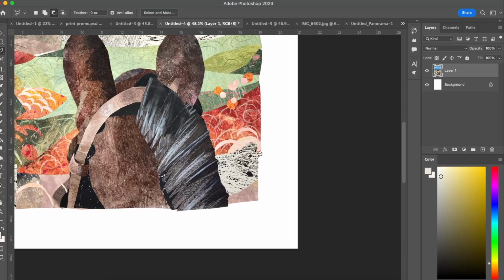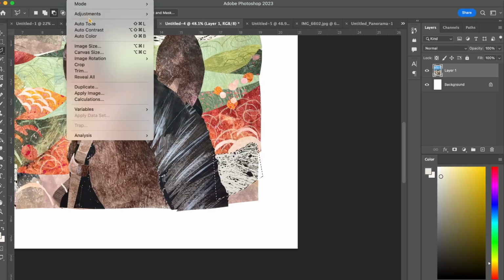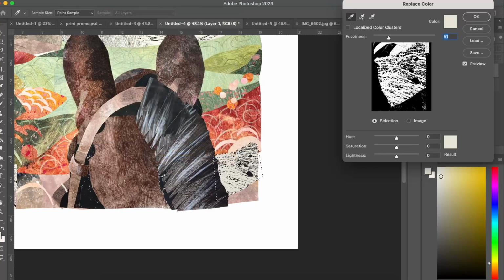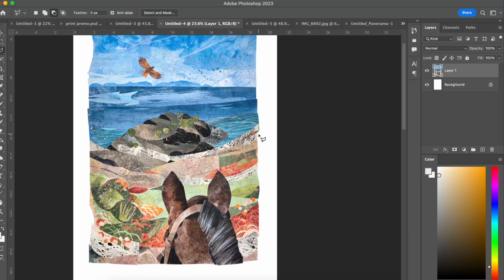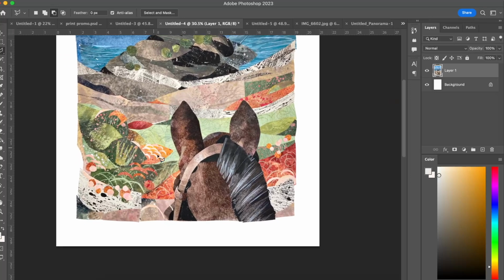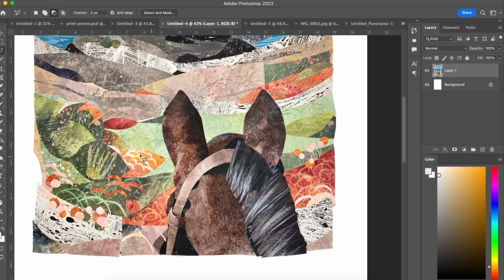And I'll do this a lot. I mean, it's a bit fiddly to go around and select everything, but you know, it has to be done, I'm afraid. Image, Adjustments, Replace Colour. Just lighten that colour a little bit. Might even make it a little bit warmer. And there we go. So I will just go through and slightly tweak colours if they're a bit off.